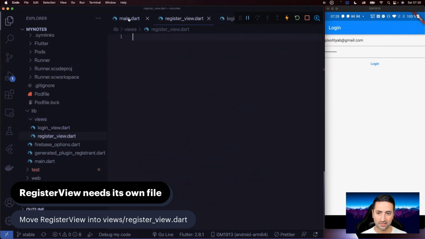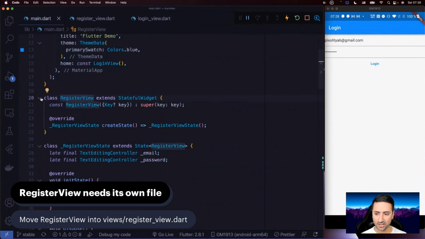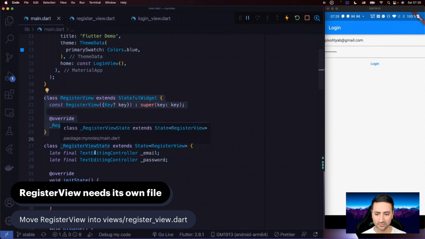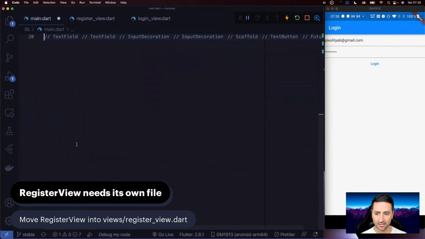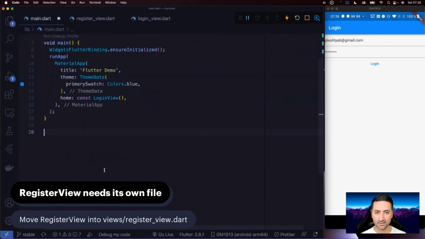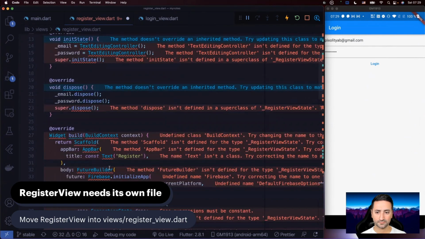Okay, so then we have to, as the caption says, go back to our main.dart file and grab this register view from here. All the register view, including its register view state. Grab all of that, cut it. On Mac, you do it with Command X, and on Windows and Linux, I think you do Control X. So I cut that, and I'm going to then bring it into register view here.